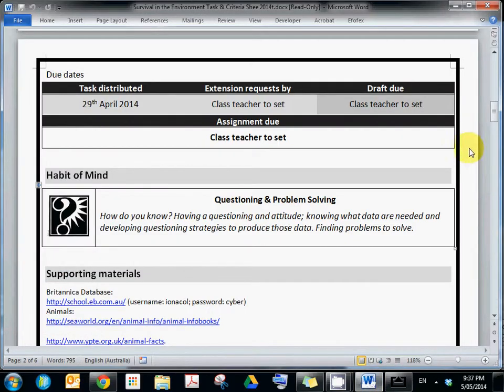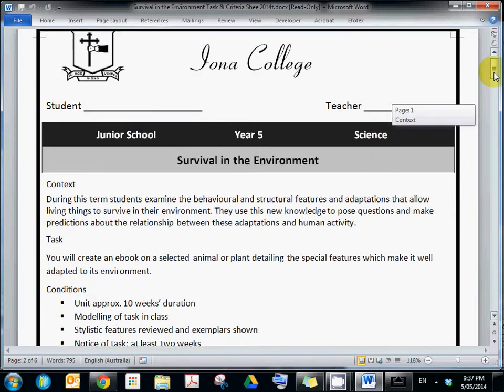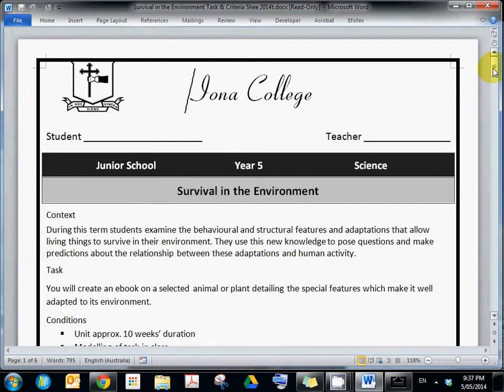This tutorial is going to take you through the science tasks for this term. Okay, this is the Survival in the Environment unit. Students will be asked to create an ebook on a selected animal or plant, detailing the special features which make it well adapted to its environment.